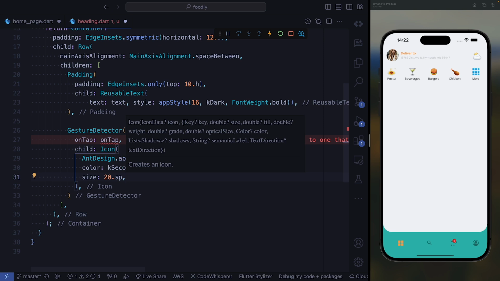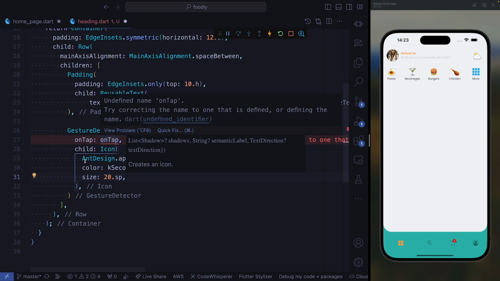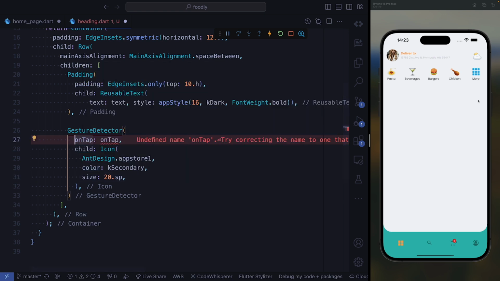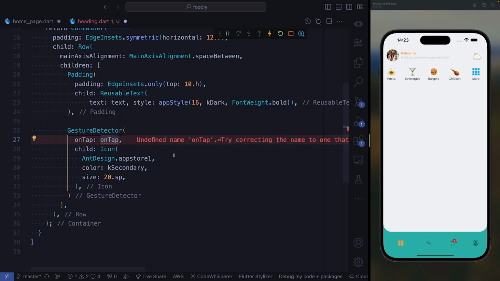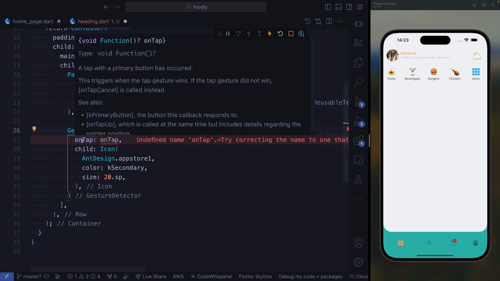Okay, so that's what we need to do, but we still need to have this onTap function, because when we're tapping on these icons, they're supposed to redirect us to different pages. So we need to handle this onTap when we are using it, rather than to handle it inside of this reusable widget. Okay, so we're going to hover over our onTap, and then we're just going to copy the type.